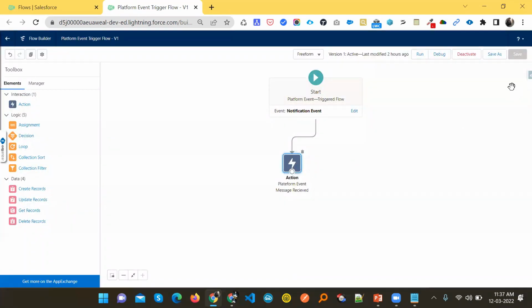Once you've done these things, now you have to check this flow. Just save this flow, we already saved it here. You can select Platform Event Trigger Flow version 1. If you need some modification, the best practice is to make a clone of that particular version, right? And you can work accordingly.